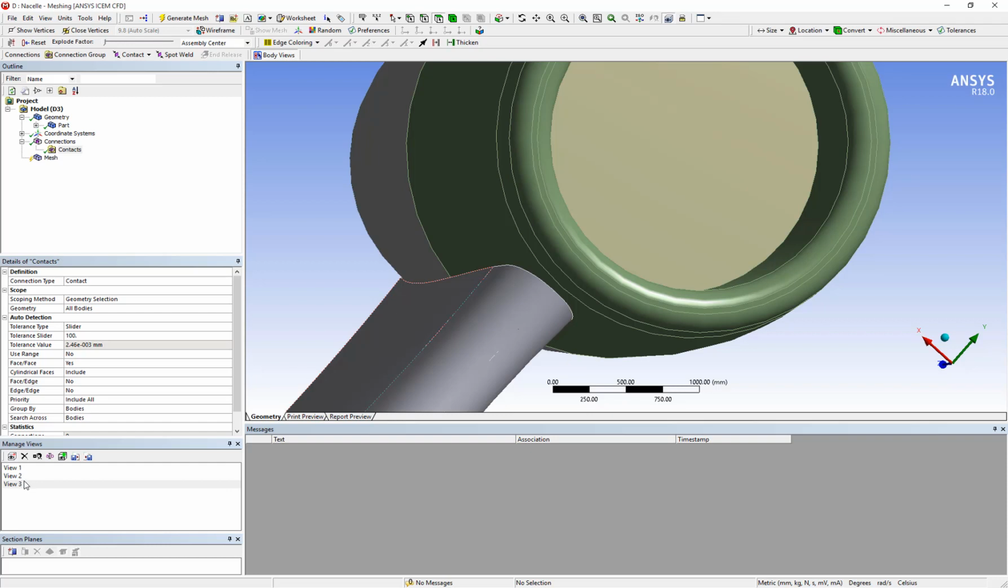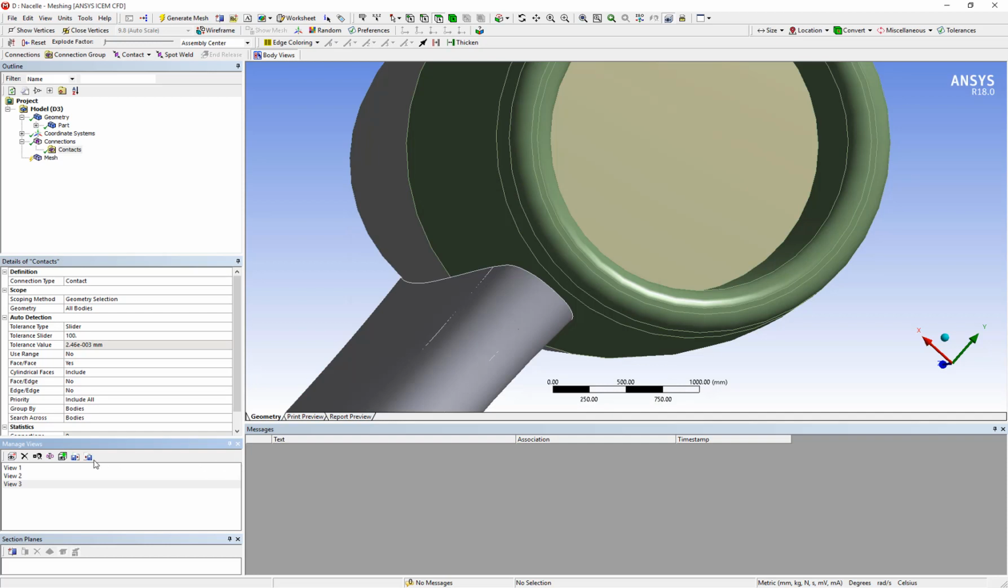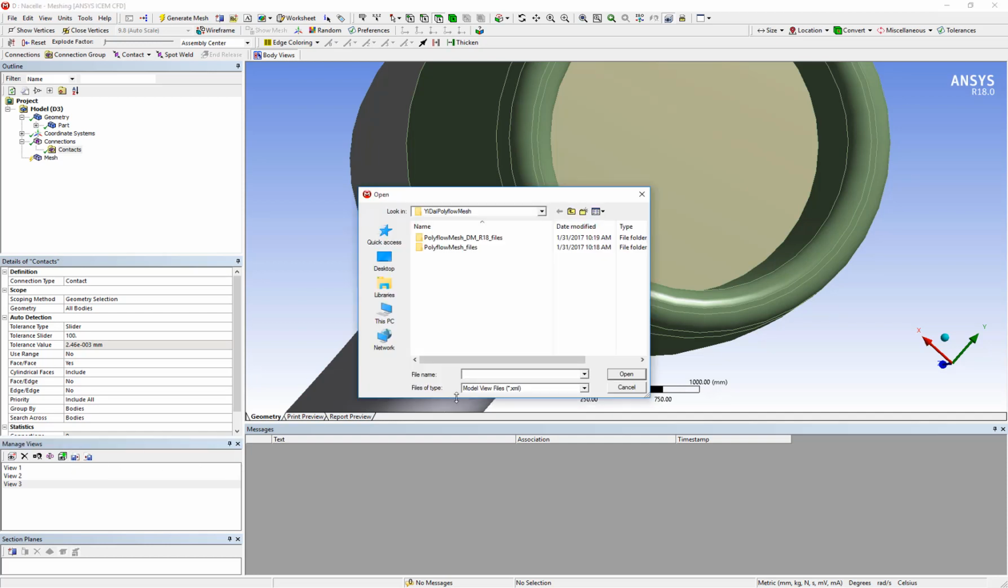Now once you have a list of views, you can also export that view into a file, and you can save it as a file name that's saved as .xml format. Now if you want to re-import that view, you can simply click on Import and then load that file back up again, and all your views will be available to use with that particular model.